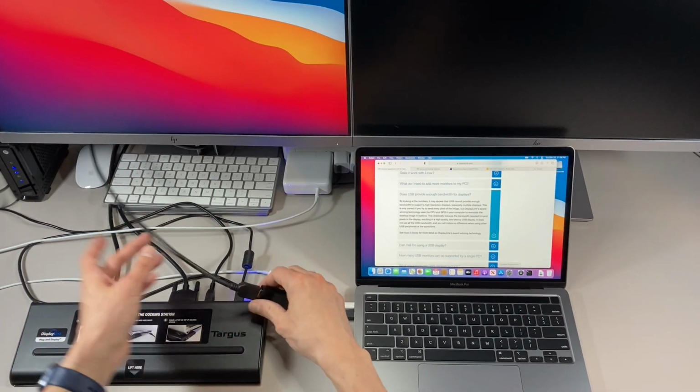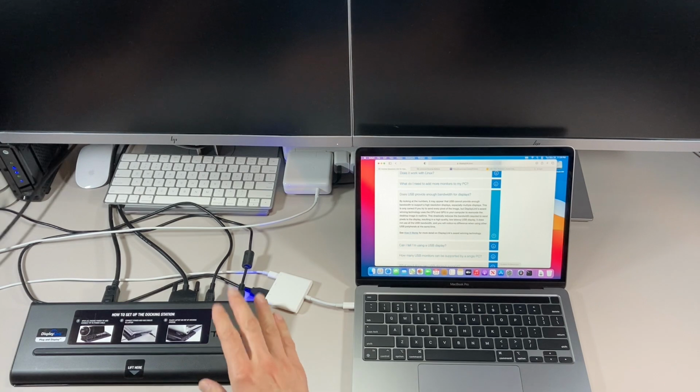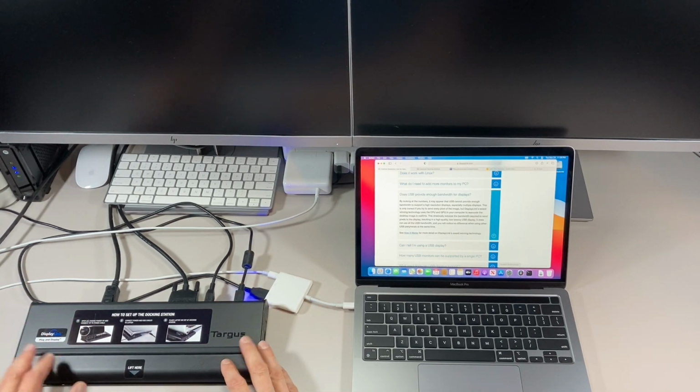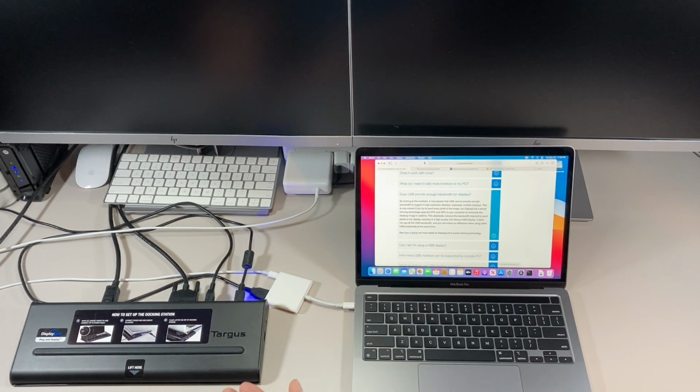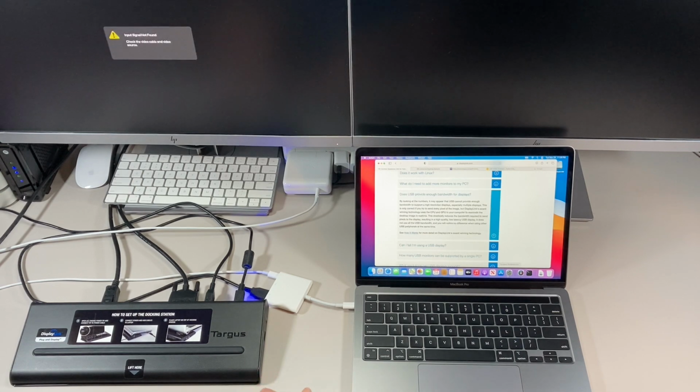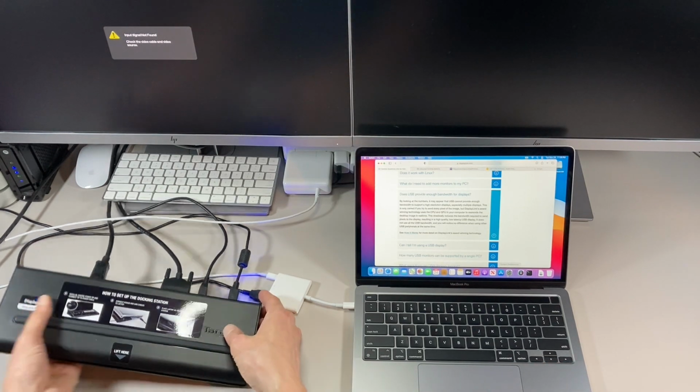So what I've got here set up is an older Targus dock that uses DisplayLink technology. What's nice about this dock is it was made in, I think, 2012 or 14, I can't remember the year exactly, but you can literally find these things on eBay for like 40 bucks shipped to your house. I couldn't believe how cheap you can get these. So let's take a closer look at what this thing looks like.